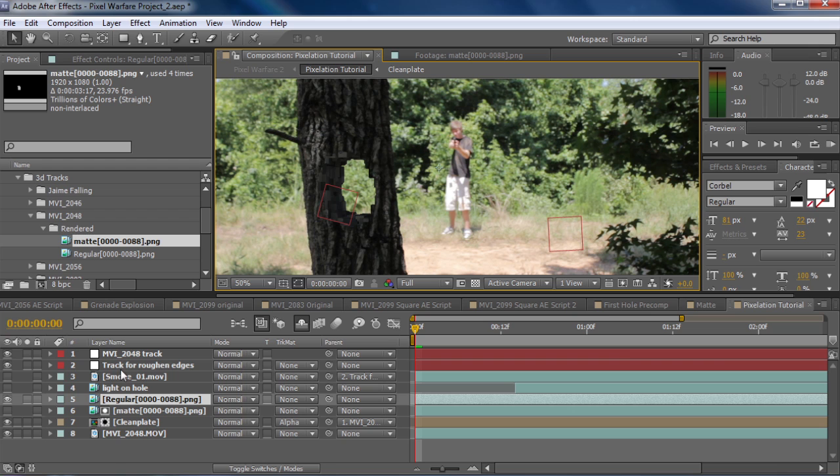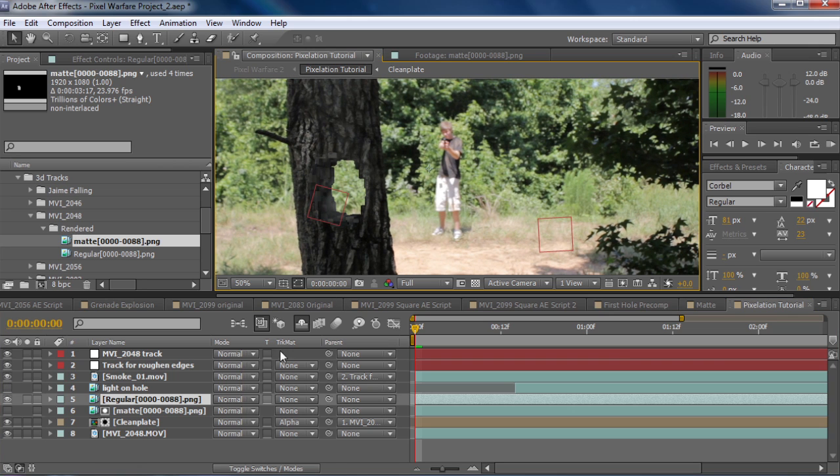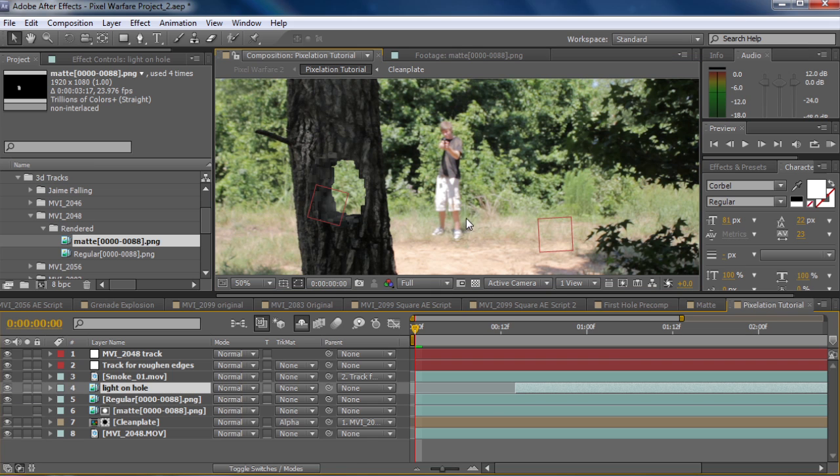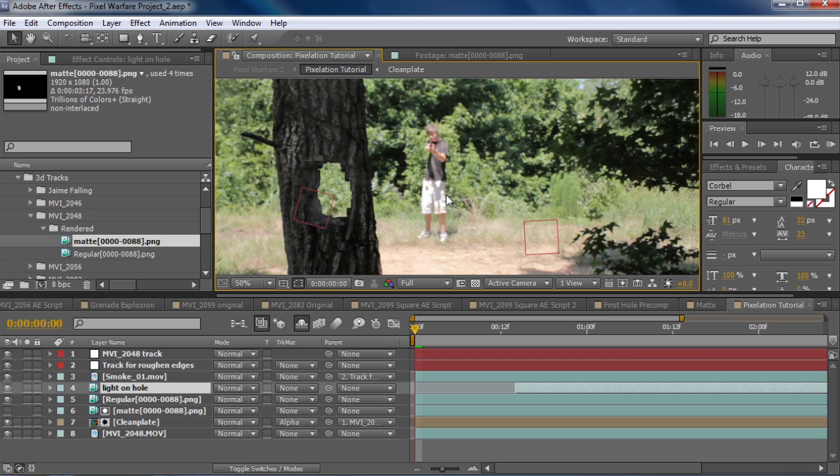For an added touch, I added smoke from Action Essentials. You can check that out at videocopilot.net. And I also added light on the hole because when we were shooting this video, some light seeped through the leaves of the trees and landed on the hole, which is a touch of realism.